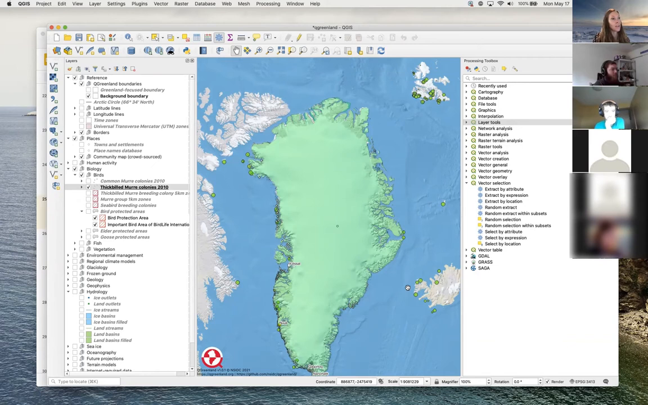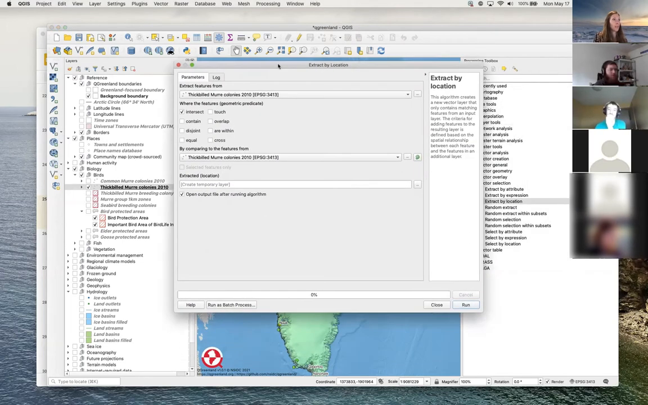So we want to extract just the colonies that are within Greenland and exclude the colonies that are outside of Greenland. So the tool that we are going to use for that is pretty apparent. We're still in the vector selection area of the processing toolbox. We're going to use this tool called extract by location. That allows us to extract these bird colonies that are just within Greenland. So go ahead and double click on that tool, and it should open up a window that looks similar to this.